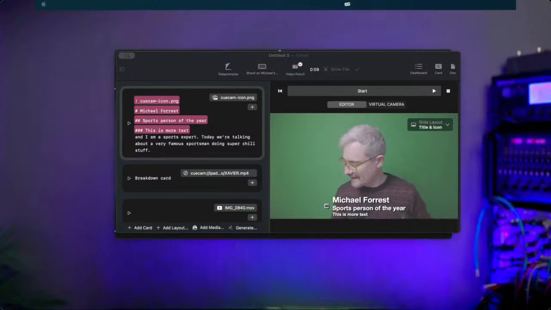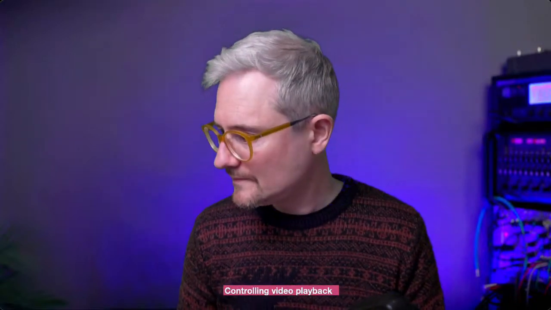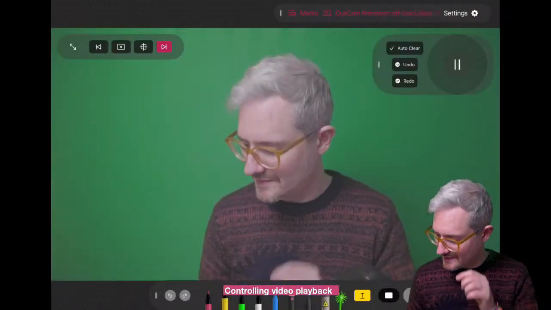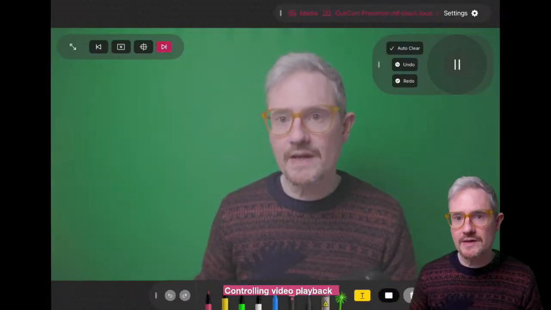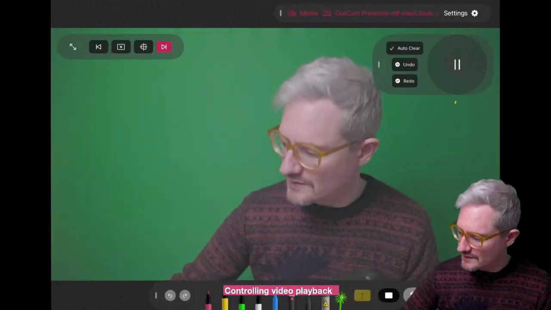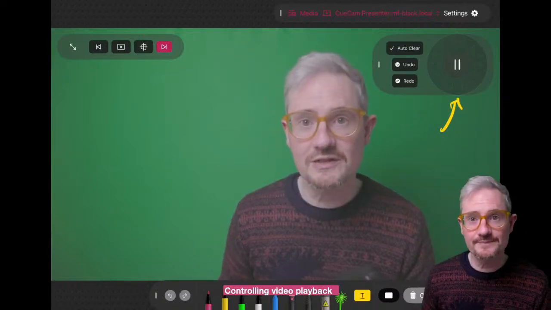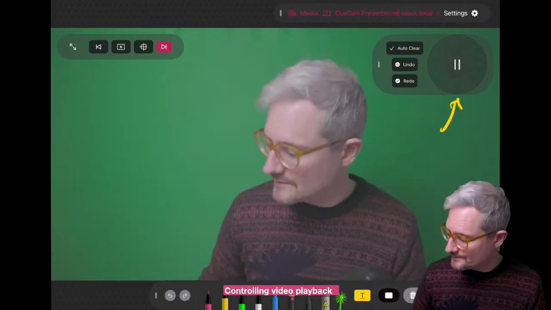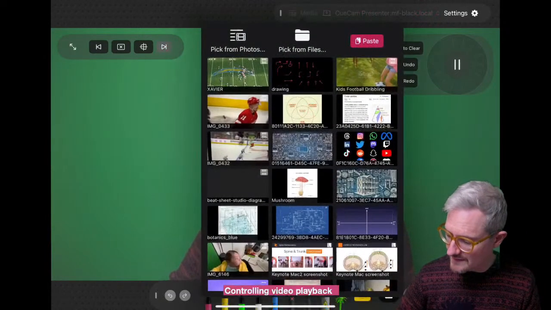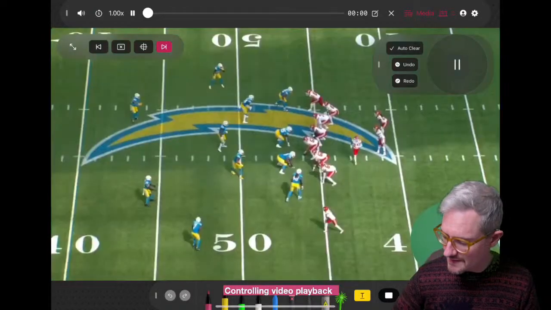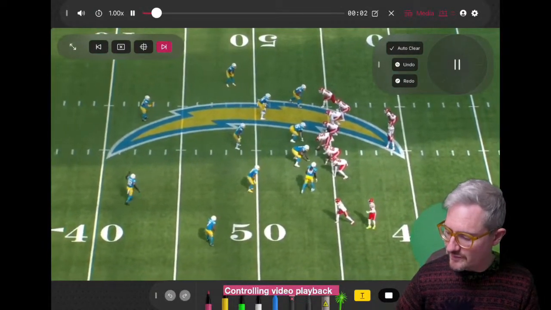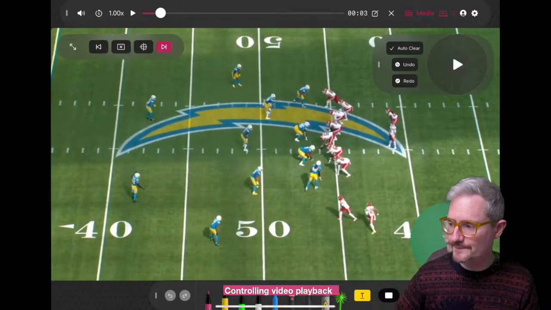Oh, we're in demo mode still. I want to keep sharing my iPad. I should probably make a button. You can control the video using this shuttle control. So if I load in a video, I can just play that back. I can press this button to pause it.